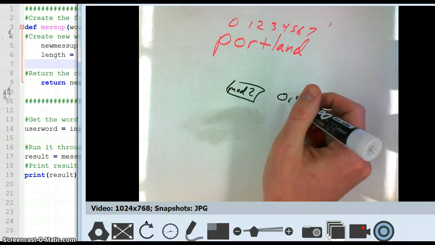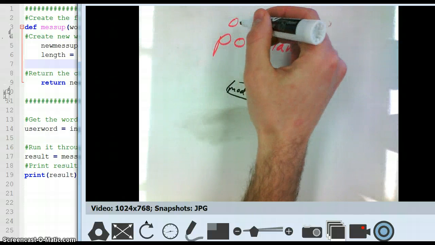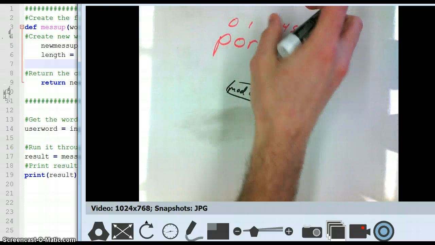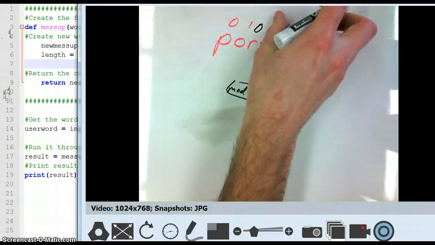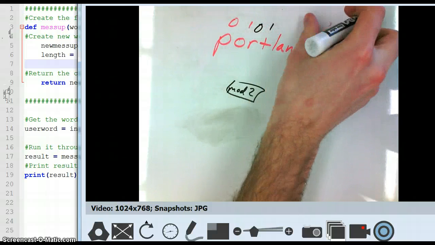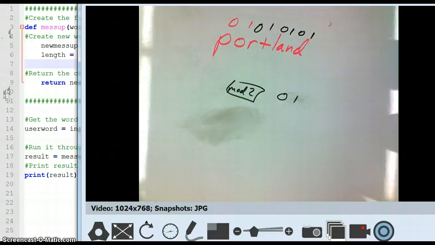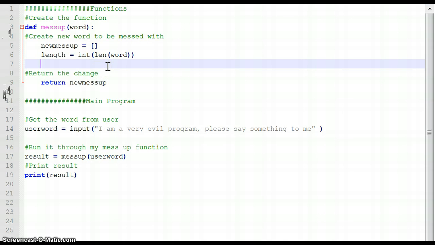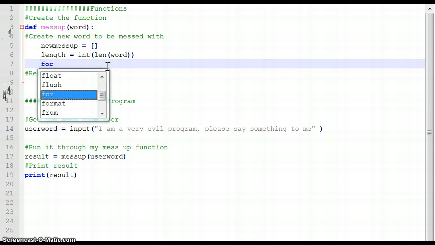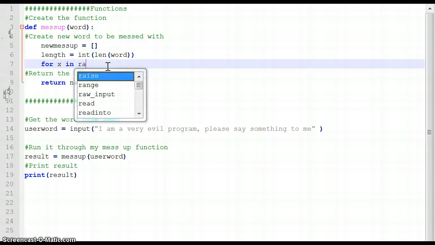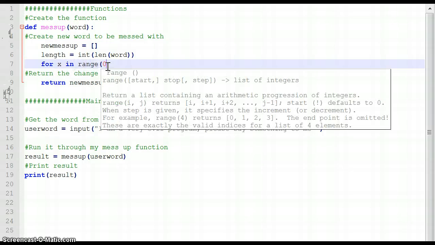Right? So what happens here, instead of going 0, 1, 2, no, that's going to be a 0. 3, that's 1. 4, and so on and so forth. So we just create this binary-ness of the numbers, right? So watch how I can use that to my advantage. I'm going to say for every x in range. This range idea is kind of a new one. So 0 to the length of the word, which I just defined.